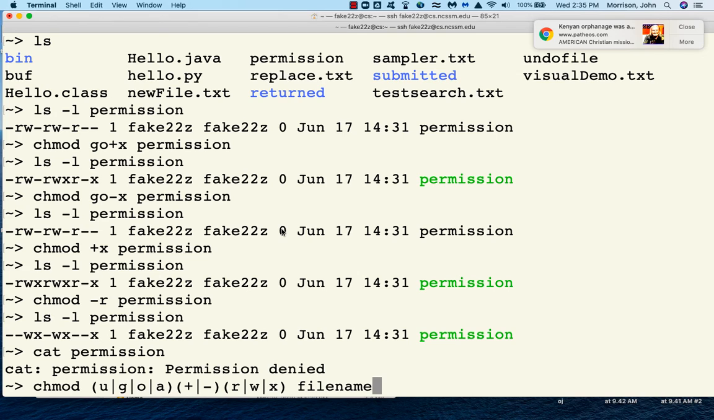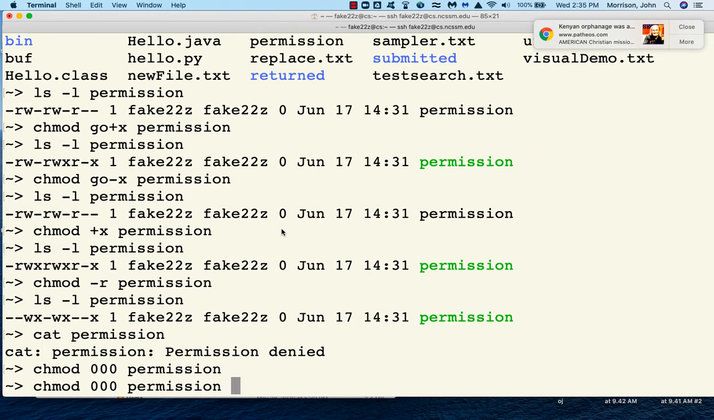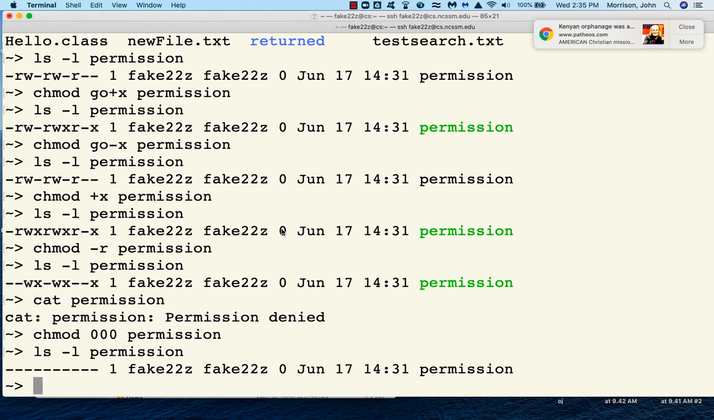Okay, so this is one way to manage permissions, but it can be kind of clunky. I might want to set all three permissions at once. Okay, and that is a different kind of game. And we're going to learn about it by doing a little experiment. First thing I'm going to do is I'm going to go chmod 000 permission. Ooh. So all three rings, none of them have any permissions.